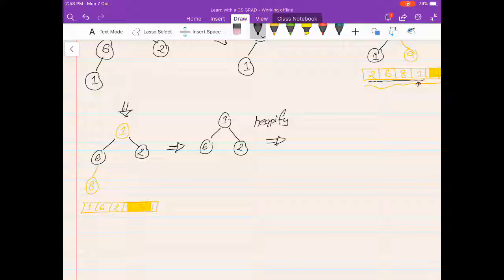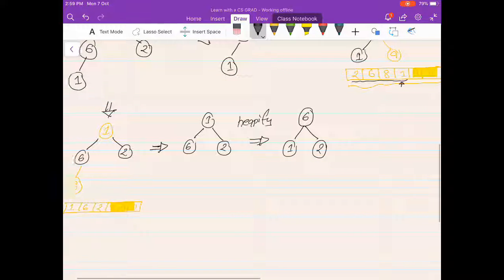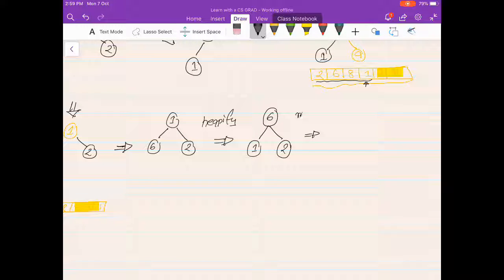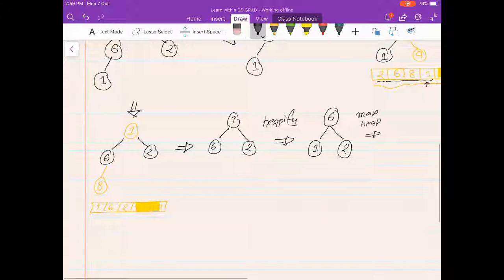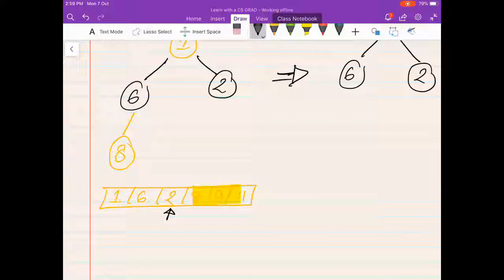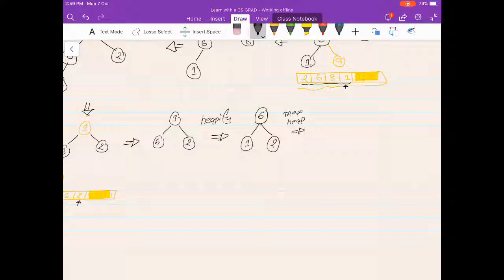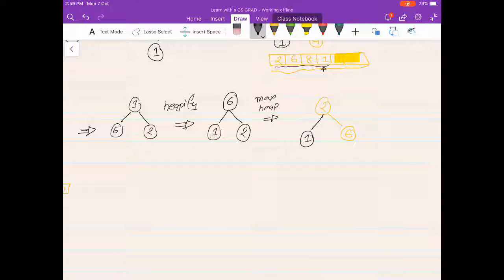So we call Heapify again. So Heapify puts 6 as a parent and 1 in its old position. So this is what happens. Then we call max heap, which exchanges the value with the last value of the unsorted array. So just 2 here. So we would have 2 at the top and 6 here and 1 on the left side. Then we discard the last position.